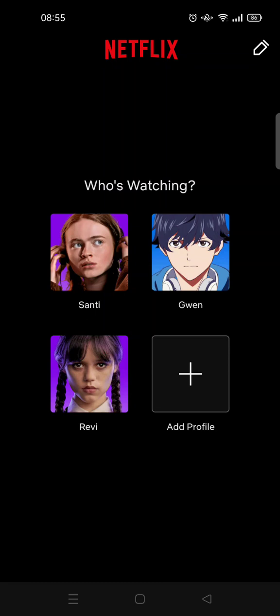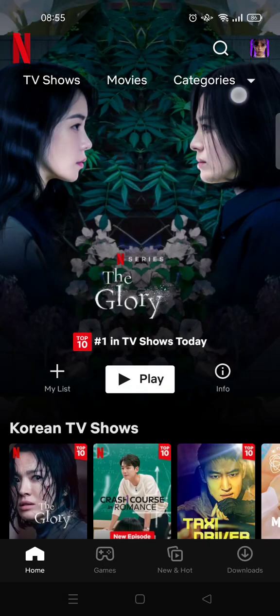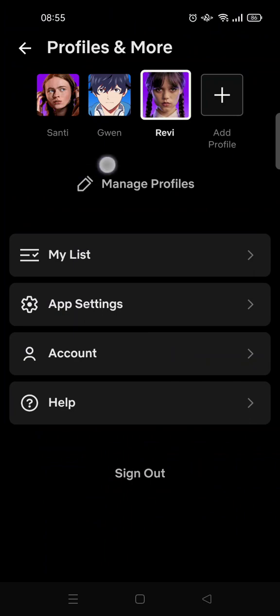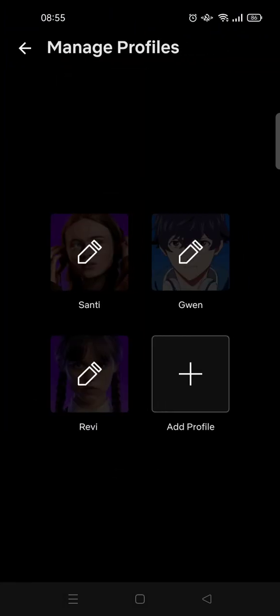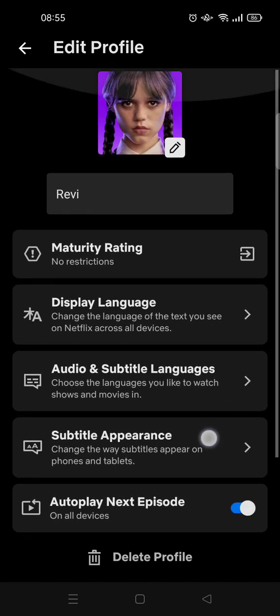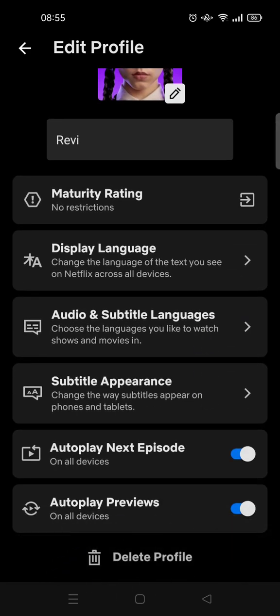And to delete, you can just click on a profile, for example here, go to the profile photos or at the top right corner, click on manage profiles, and then here choose the profile that you want to edit or delete. For example, I want to delete this profile, and here at the bottom you'll see a delete profile option.